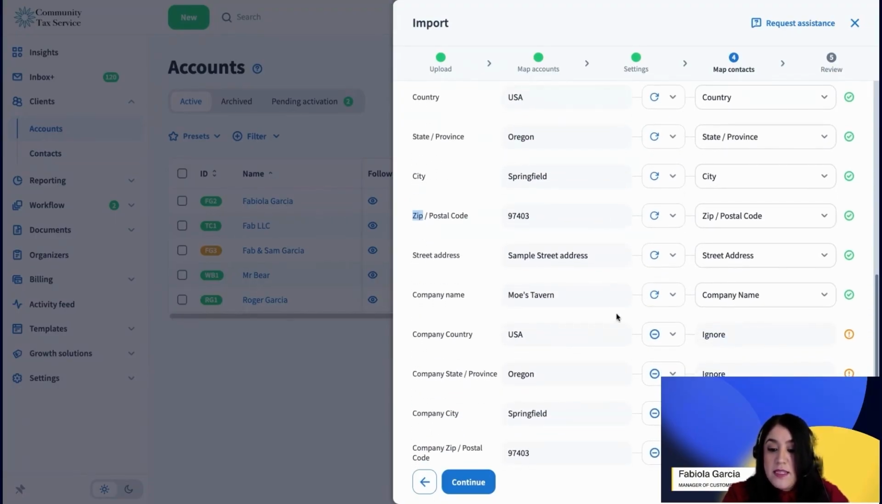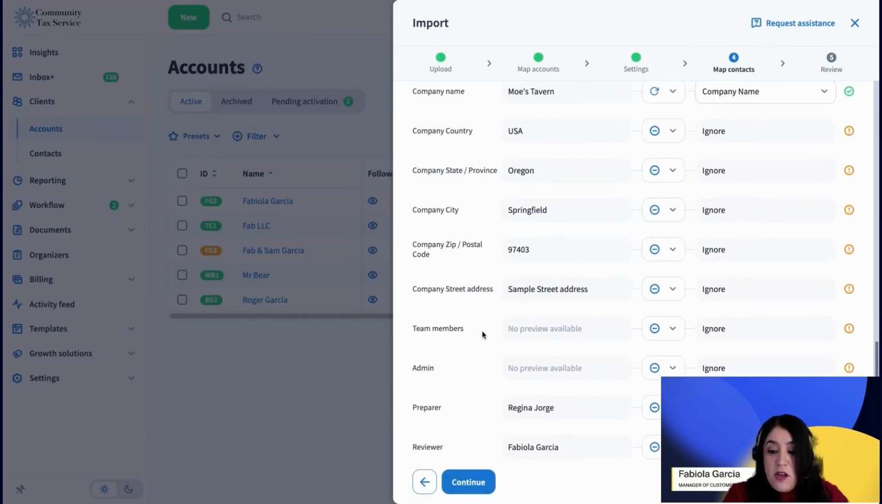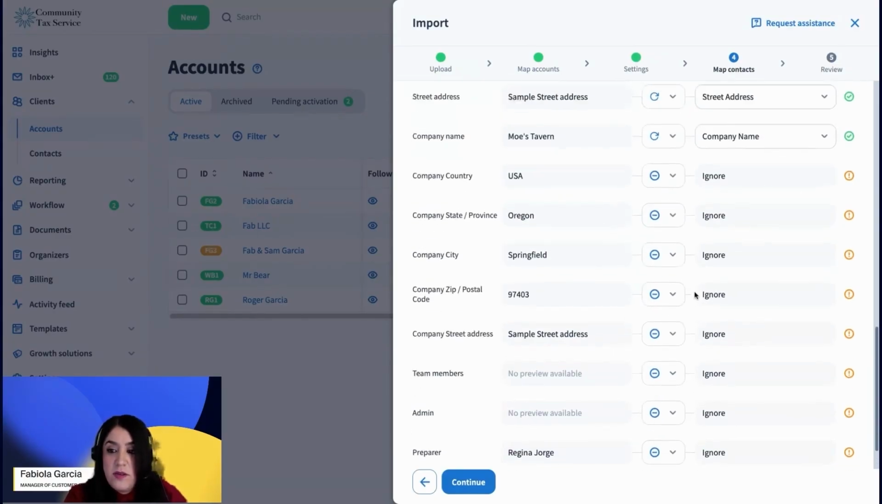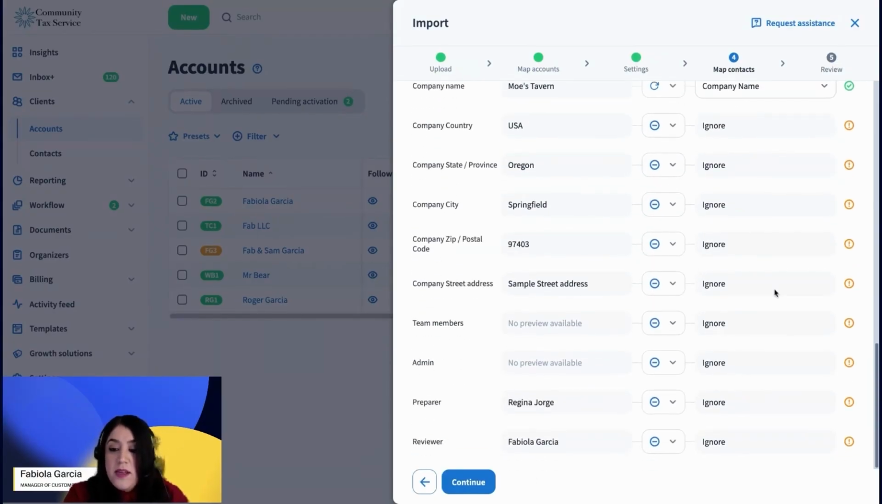All right, so the next section here is company address and all that. We don't need to map that. We can ignore all of that. Why? Because we already did that in our first stage, okay? So now that we can ignore all of the account stuff, we can click on continue.